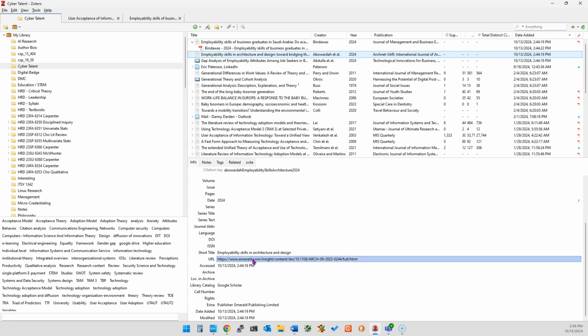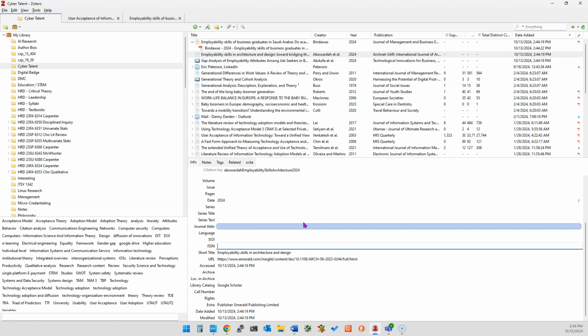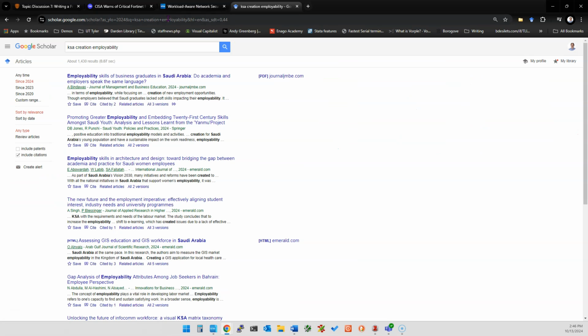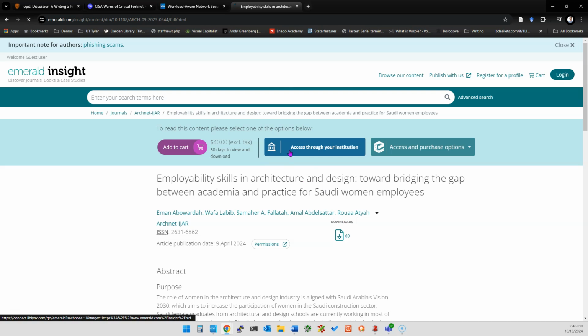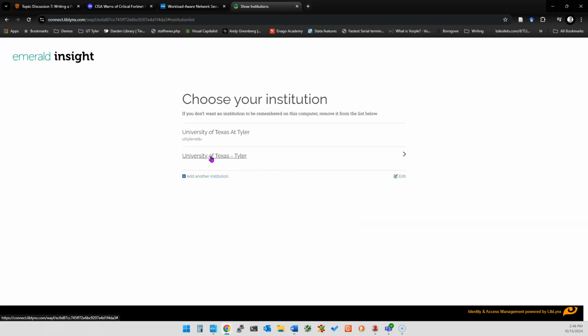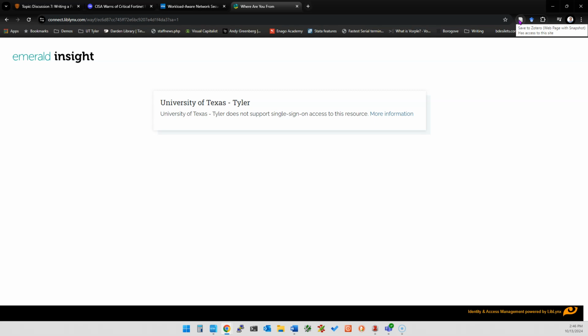So now that I have pulled this one in, it pulls in the URL from the publisher. And so I'm going to go ahead and select that. And I'll go to that website URL. And now I can actually grab the article. I might have to log in to do that. But once I log in and I grab the article, I can then either drag that file right into my Zotero library, or I can use the connector and pull it in right here.